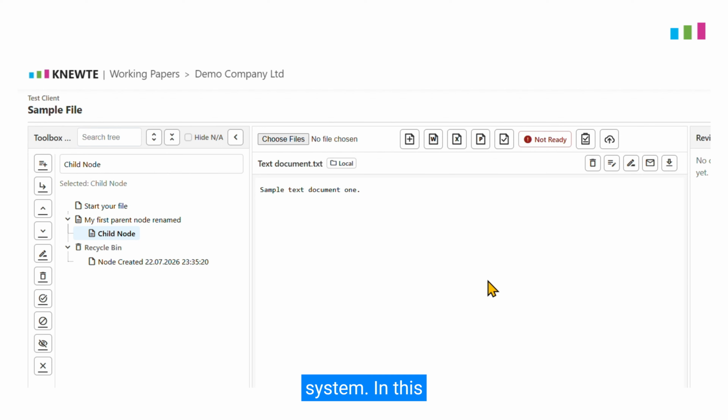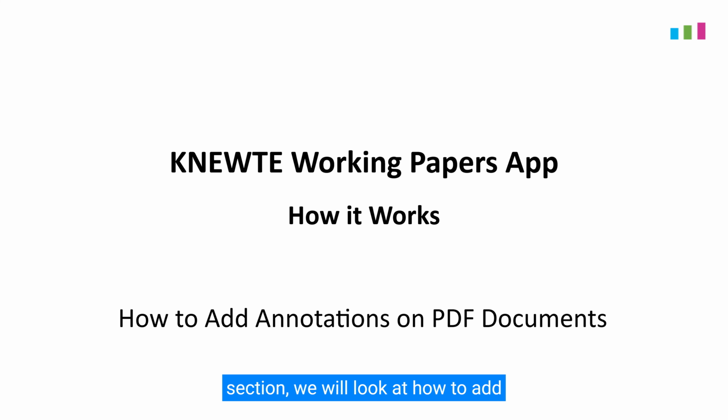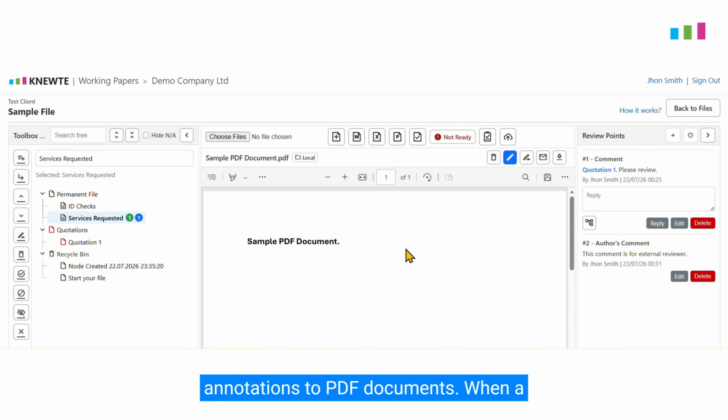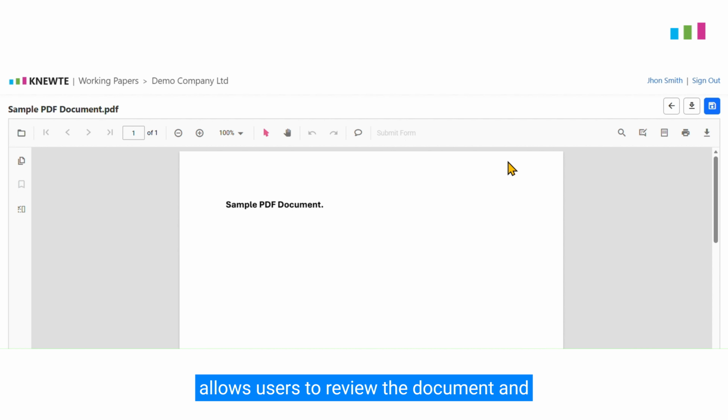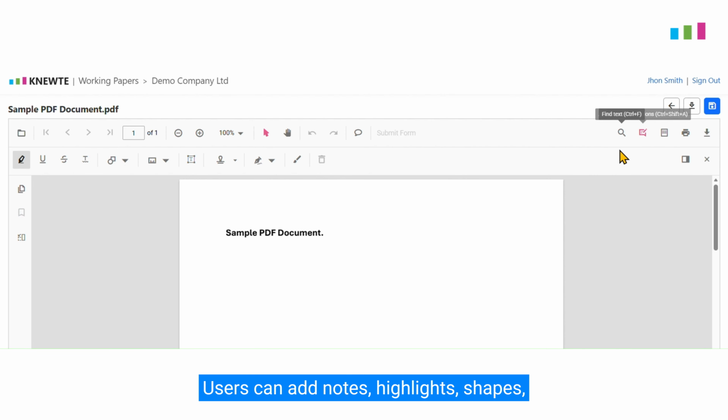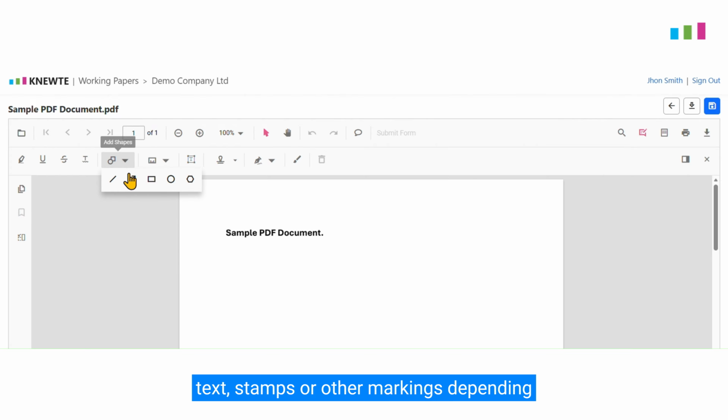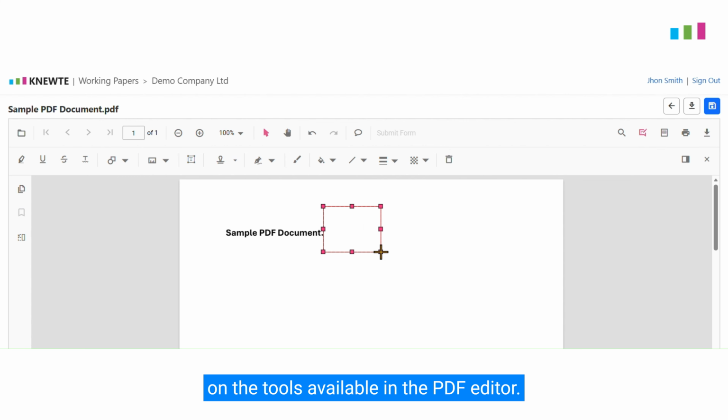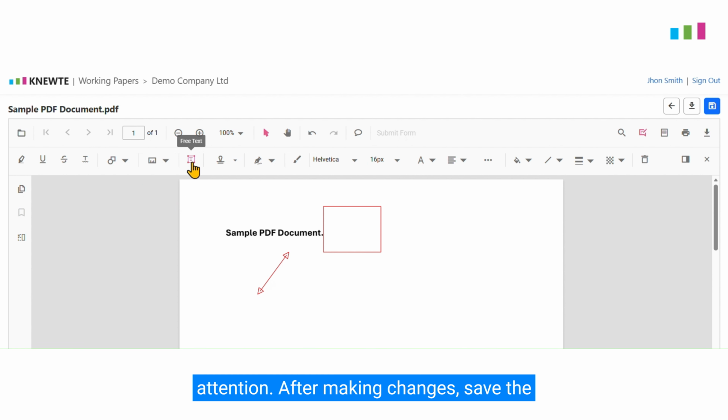In this section, we will look at how to add annotations to PDF documents. When a PDF document is attached to a node, it can be opened in the PDF editor. This allows users to review the document and add annotations directly on the PDF. Users can add notes, highlights, shapes, text, stamps, or other markings depending on the tools available in the PDF editor. These annotations help record comments, checks, explanations, or areas that need attention.